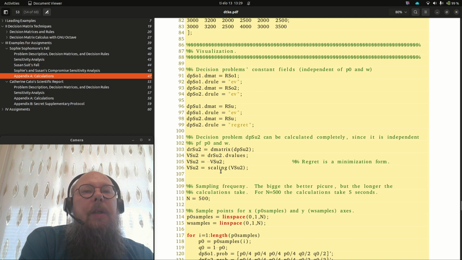Then comes the visualization. So the decision problems are constant fields. I first have decision problem Sophie 1. The D matrix is the decision reward matrix SO1, and the D rule is the expected value rule. Then decision problem Sophie 2, with the other D matrix SO2, and the D rule again EV1.